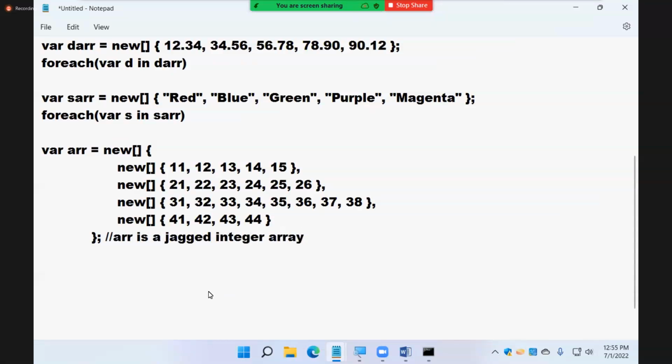What is this? ARR is a jagged integer array. That's not a two-dimensional array. You cannot declare two-dimensional arrays like this. If you give the column size equal for all rows, then also it is a jagged array only.